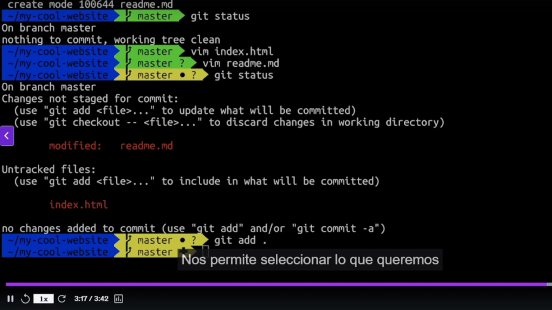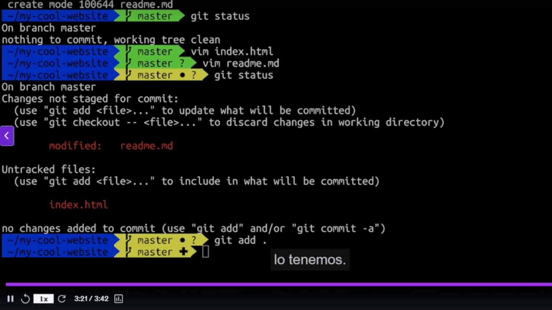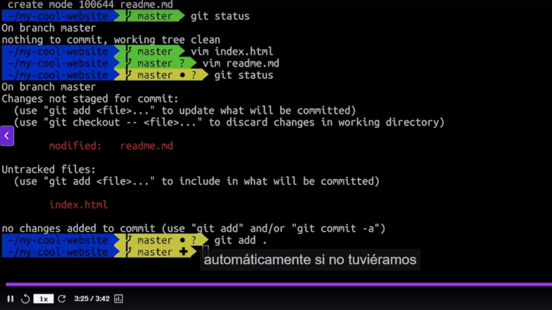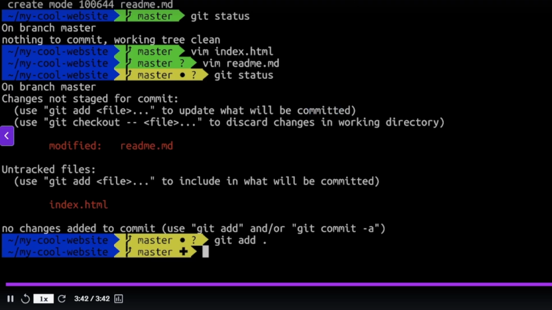It allows us to select what we want to commit and what we don't want to commit. And this is why we have it. Otherwise, everything that would be modified would be automatically committed if we didn't have this possibility of saying this will be part of the next commit. So with that being said, in this case, I can commit everything that I have inside here. But I will also show you what you can do in case you don't want to commit both files.